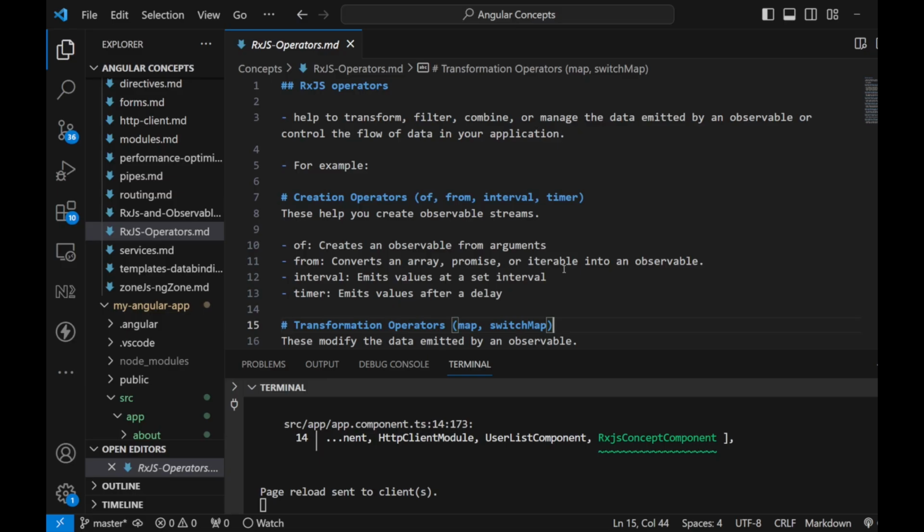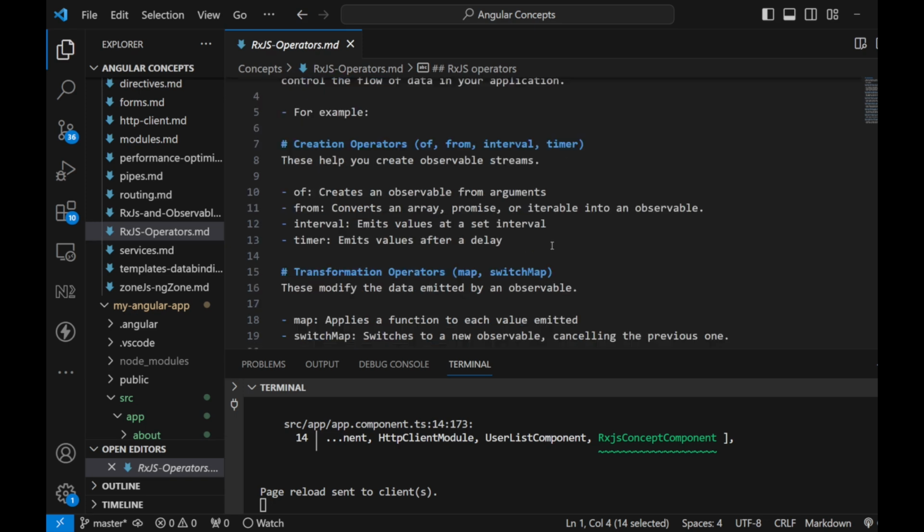Hi everyone, in this video we will discuss transformation operators in RxJS. So what are RxJS operators? They help to transform, filter, combine or manage the data emitted by an observable, or control the flow of data in our application. So let's come to transformation operators.